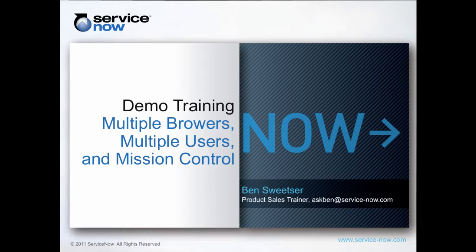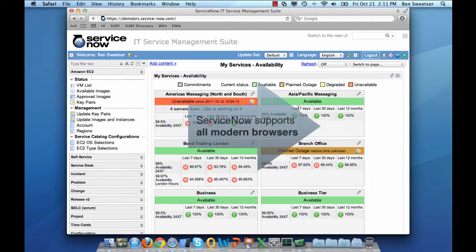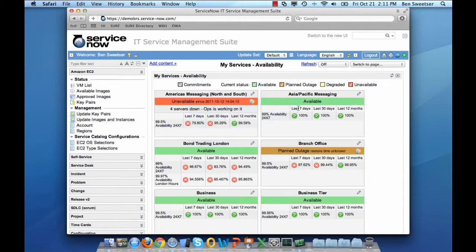Browser support, multiple users, and mission control. In this demo training, we will look at how all of these can figure into an effective ServiceNow demo. We've all used web-based tools that do not play nicely in one browser or another. Interface elements that don't work or just look wonky. A very important point about ServiceNow is its support for all modern browsers. We can both use this to our advantage and show off this capability pretty easily as part of a demo.